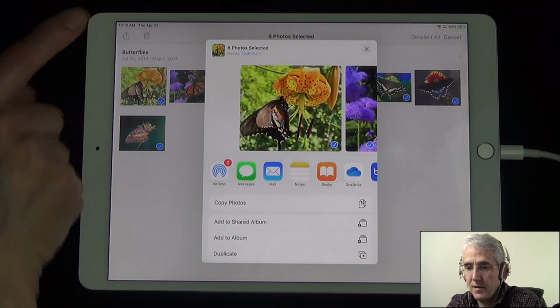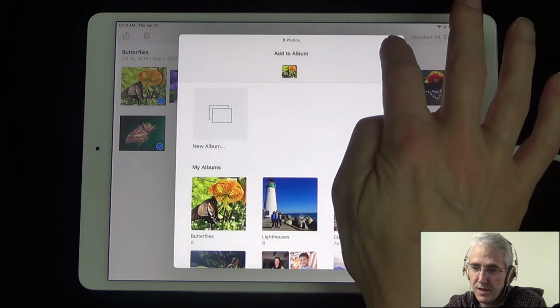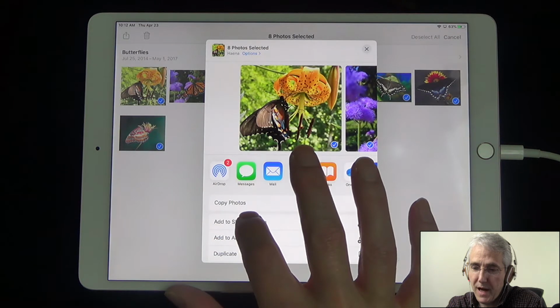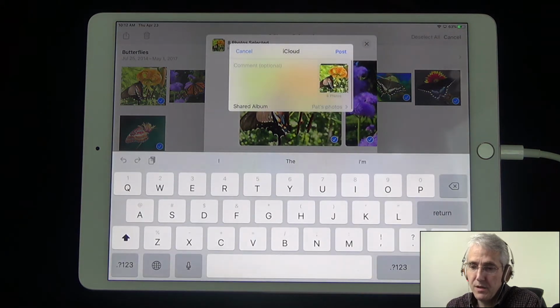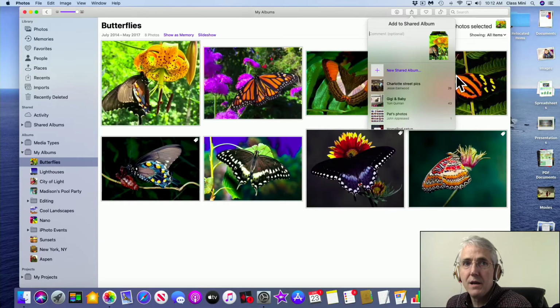And then let's see. I want to add to. Whoops! I hit the wrong thing. I don't want to add these to an album. I want to add them to a shared album. So this is where it's different from the Mac. Switching back over to the Mac again, it shows me the list of albums that I've got and the option to create a new shared album.